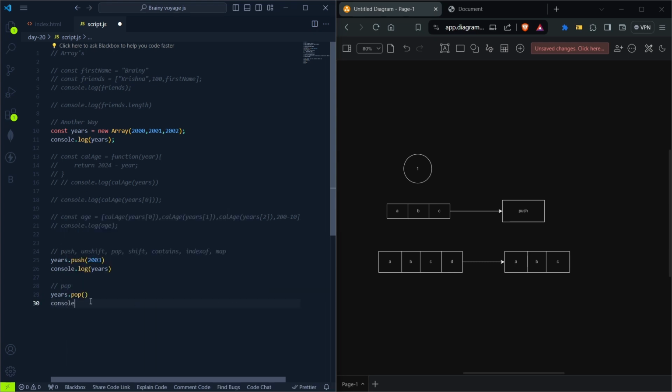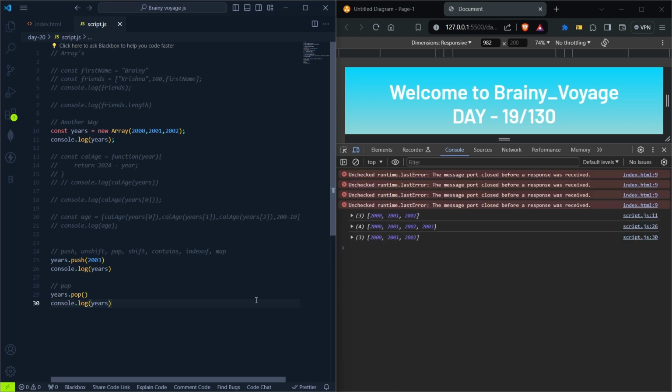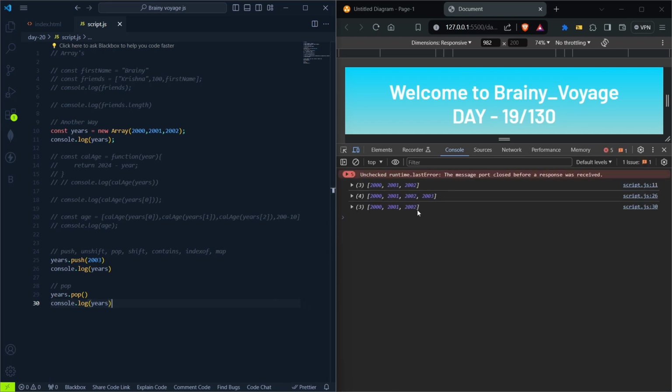So let me console log the value and check it in the console. I'm going to pass years here. If I save the file, I should get 2000, 2001 and 2002. That worked fine. You should always remember that the pop operation works at the end of the array. It cannot be performed at any position. That is another scenario that we will discuss in further sessions. These are just the basic concepts you should remember.